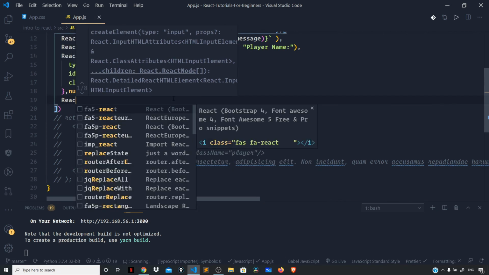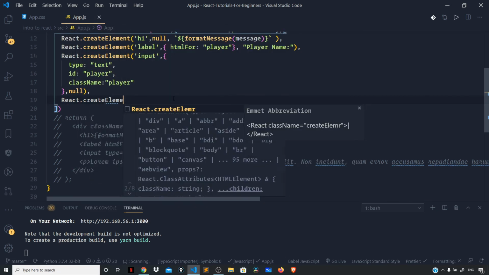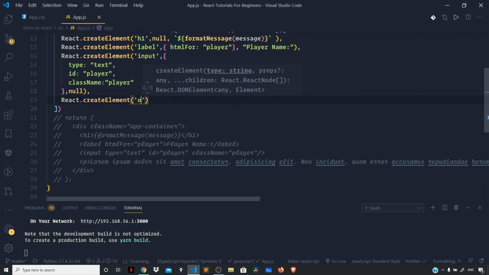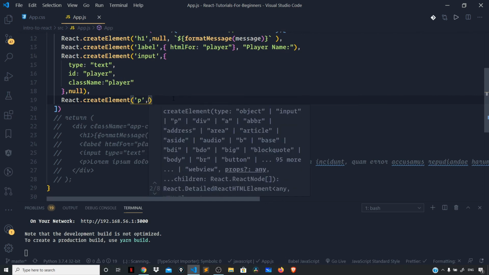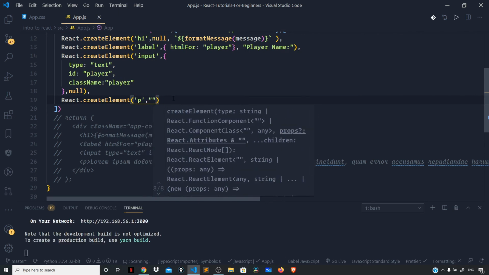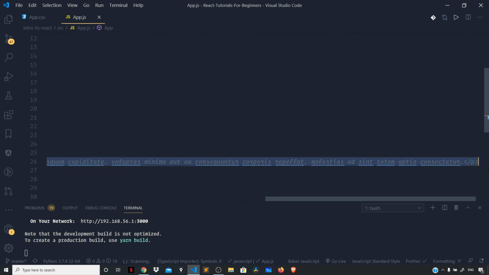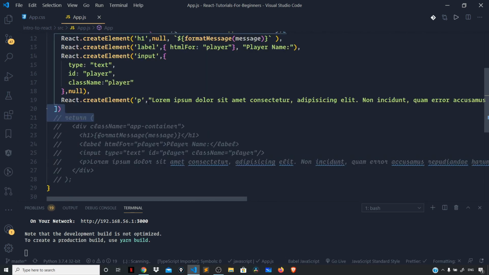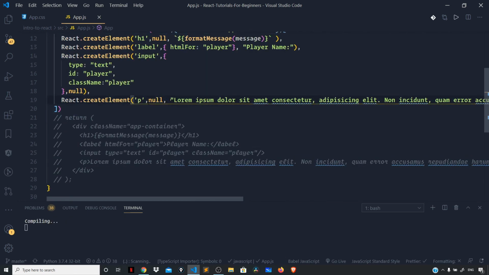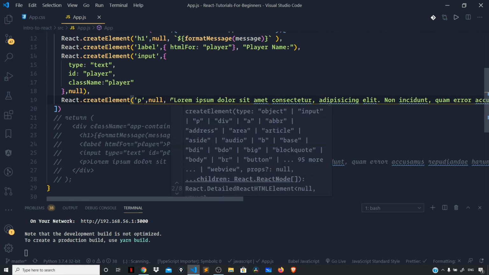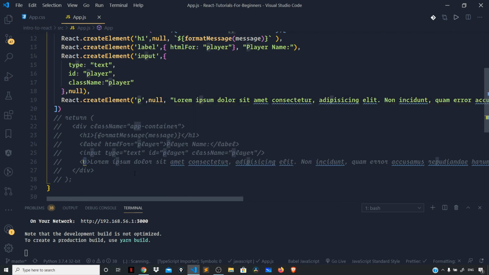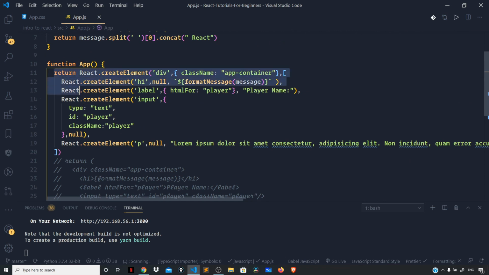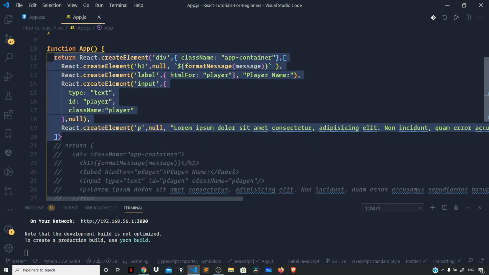Next we have the p tag, so React.createElement p, and this doesn't take any JSX attributes, so just the lorem ipsum text which will pass as the children of this p tag. And here the second attribute should be null because we are not having any JSX attribute sitting on this p element. So this is the React.createElement version of our JSX code.